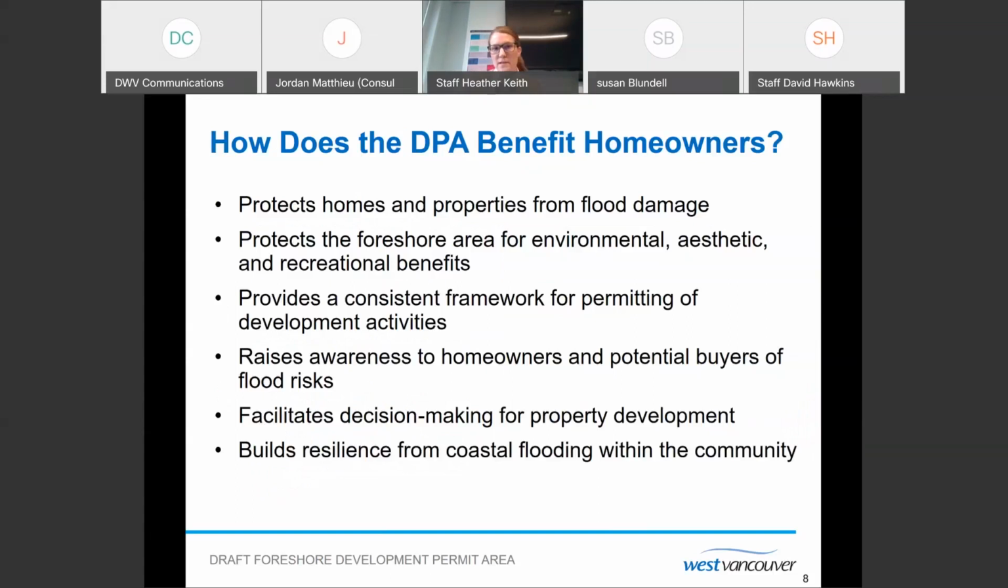Now, how this benefits a property owner. This would be to protect your home and property from flood damage. As some of you may be aware, in the low-lying areas of the district, the winter storms do cause some flooding damage to waterfront properties on an ongoing basis. And so we're trying to address that issue. It protects the foreshore area for environmental, aesthetic, and recreational benefits. And it provides a consistent framework for permitting of development activities.